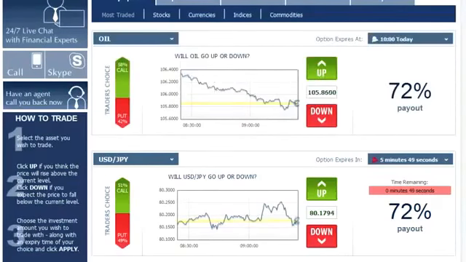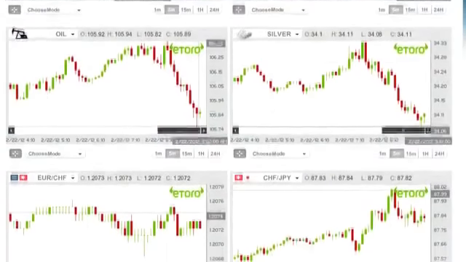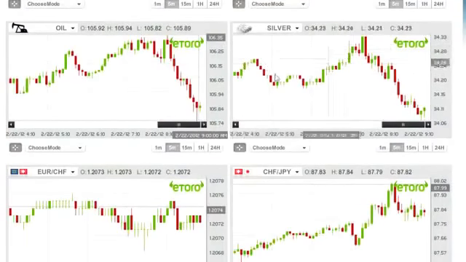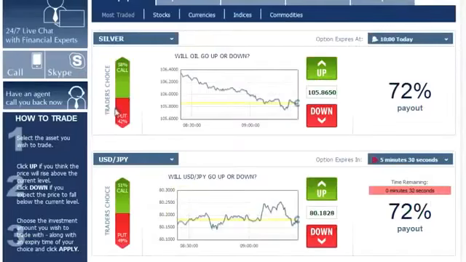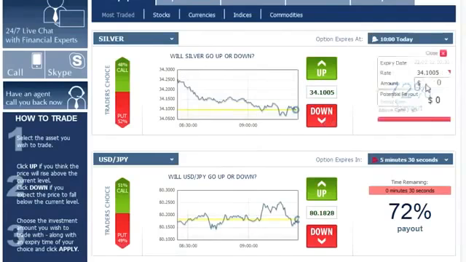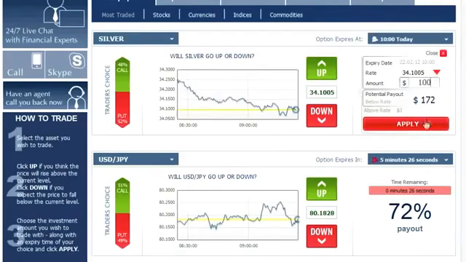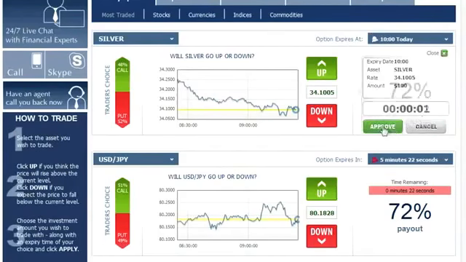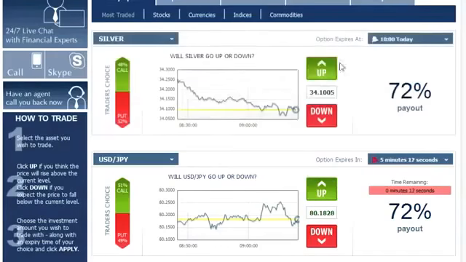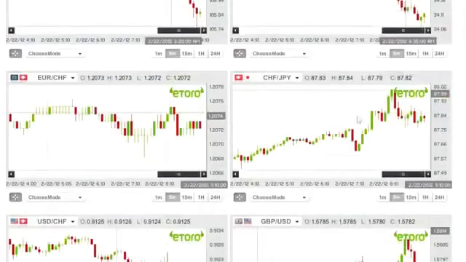We go back to the graphs. We have another downward going trend line. This is silver, much like oil. It starts going up, but then it continues going down all the way. Now let's go back to the platform. We choose silver. Since it's going down, we click down, enter $100, click apply and approve. Now go back to the graphs and continue on to the EUR versus CHF.